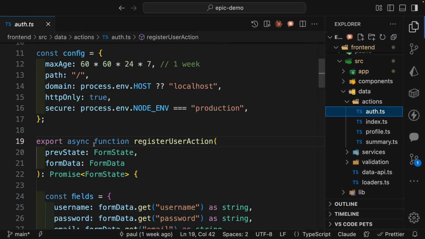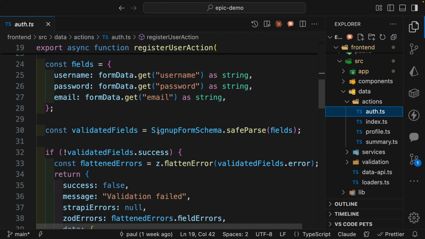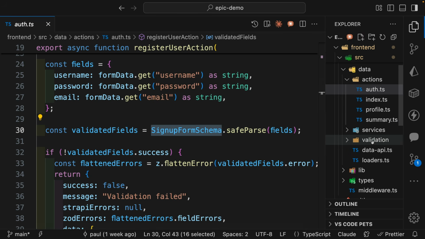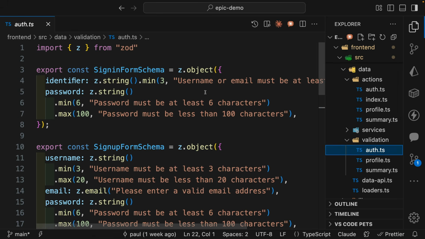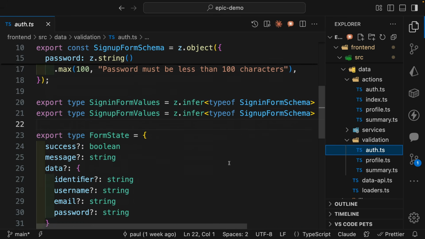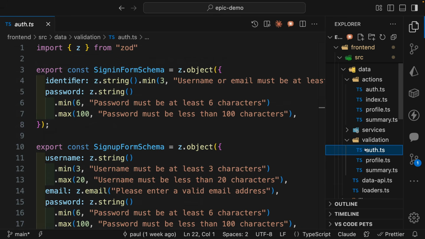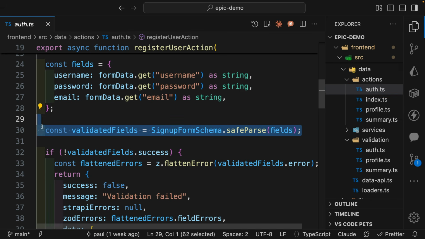All these actions are responsible for particular use cases, but I didn't want to stick all the logic in there. So for instance, inside the register user action, when we're doing validation, we're getting the sign up form schema from the validation folder. I created my schema inside the validations folder under the auth.ts file. If you take a look here, you could see that we're using Zod to create all of our validation. And instead of sticking all of this inside the action, I'm just able to keep it in this validation folder and just import it into my action and use it here.